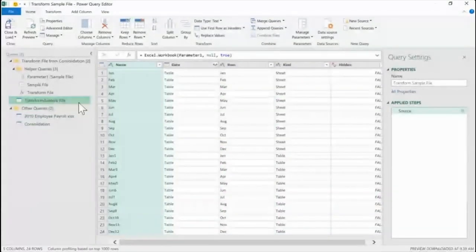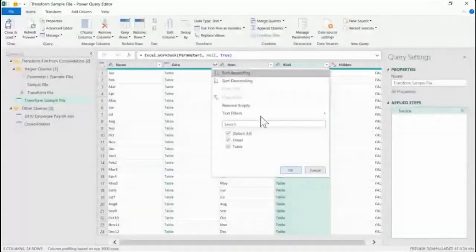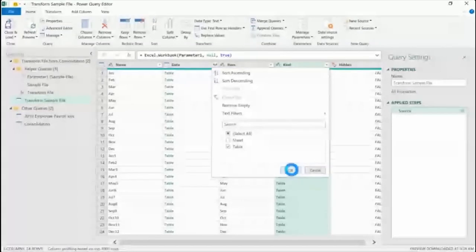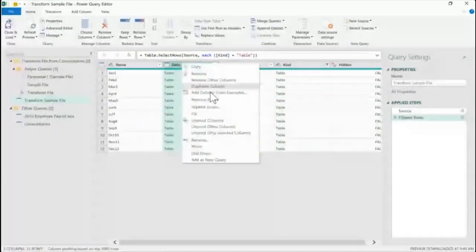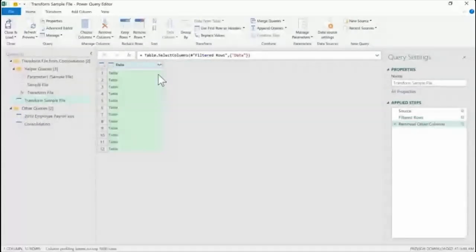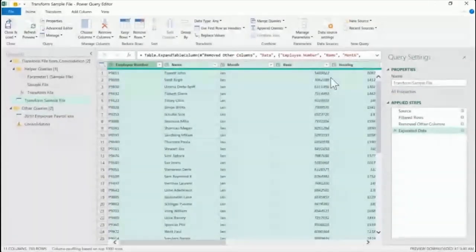So we come to the sample file and let's work on it. On this sample file, you remember what we need? We only need the tables. We don't need sheets. So it's exactly what we did before. I only need the table, so I'm going to right-click this and remove other columns. Remember, I'm working on this sample file. And then I expand the sample file like I did the other time. I remove this, I say okay. So it now expands everything. All the data is expanded.